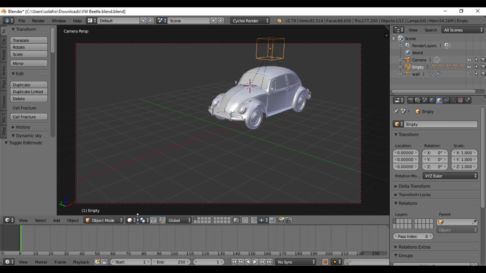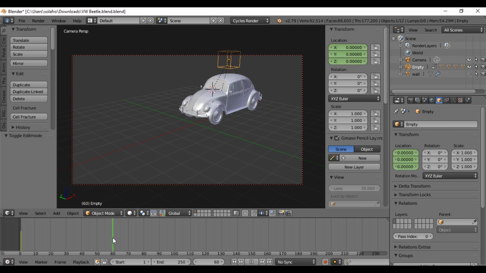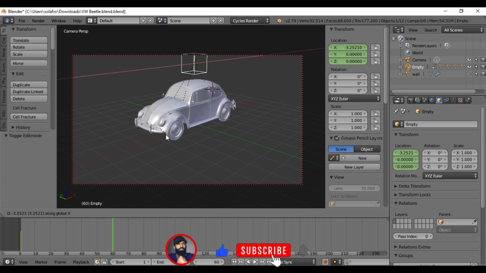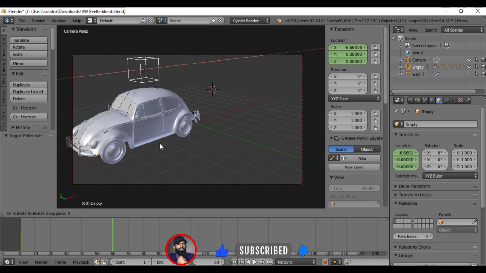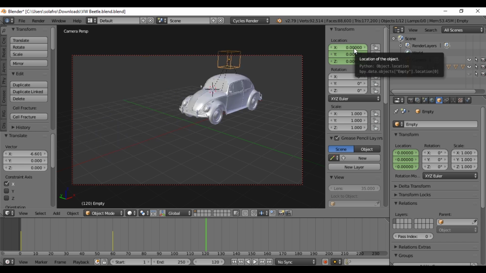Now let's create a keyframe. Open the transform properties with the N key and press I to create a keyframe at the current location, which is currently 0. Go to frame 60, grab the empty cube and move it along the X-axis. Press I again to create another keyframe. Then go to frame 120, reset the X value to 0 and press I to create the final keyframe. Change the end frame to 120.